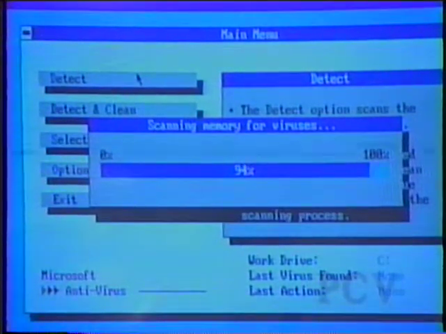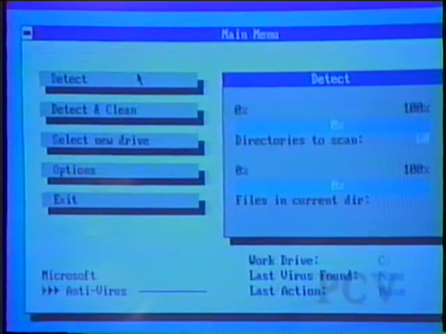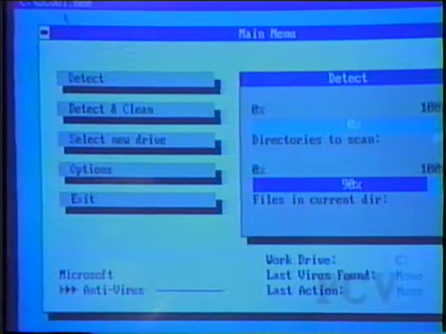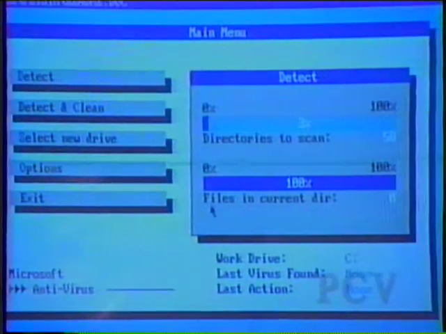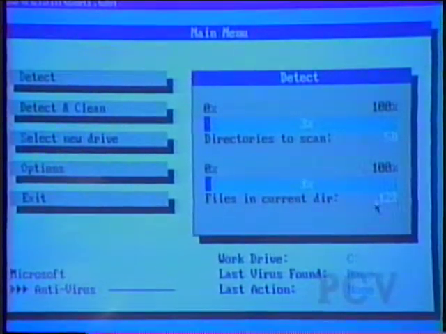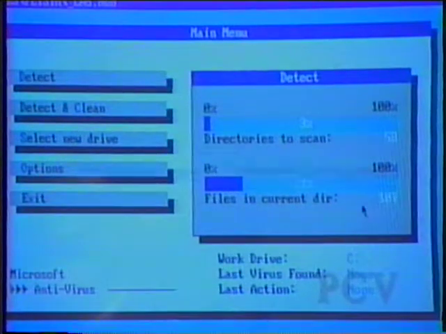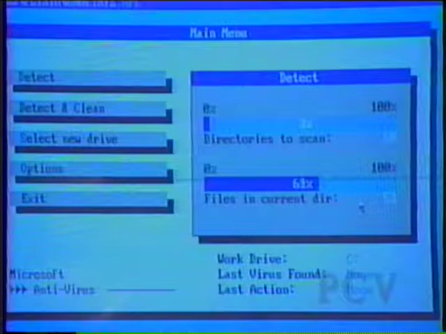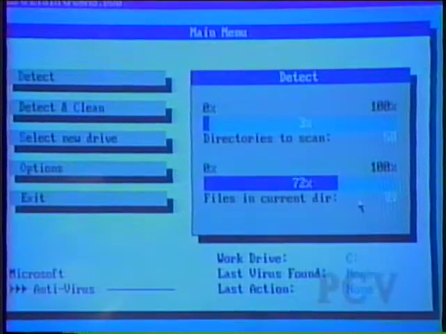We're now at 93%, and you should see upper left here, it does show you which program it is scanning. There is a bar graph here that shows the files that are in the current directory. There's 127 here, and it's moving right along. It's not a lengthy procedure to do, and it's a wise idea to do it once every week or so.